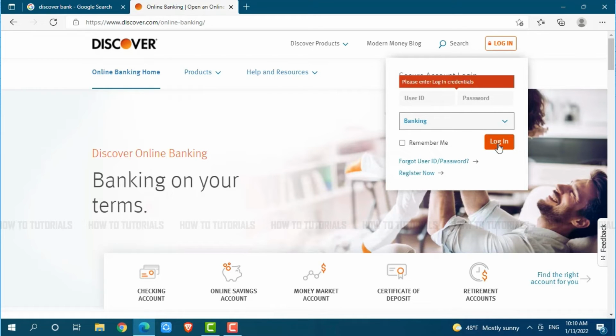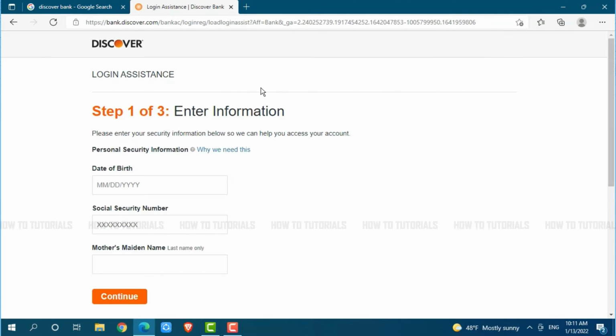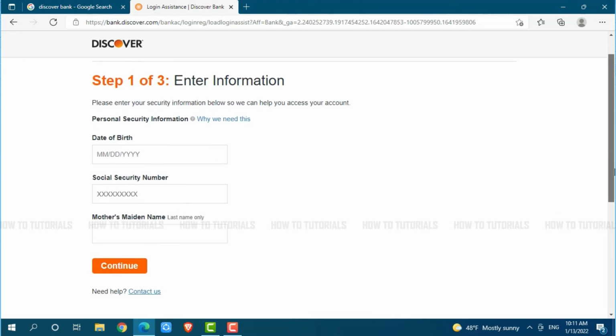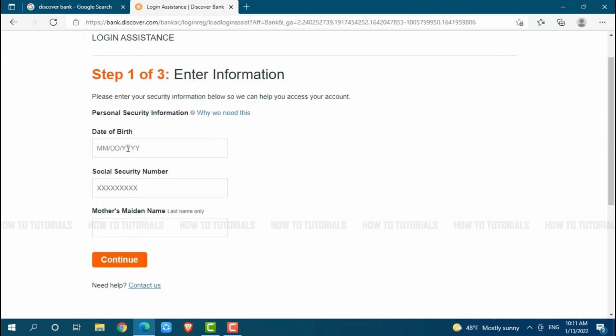As we are going to recover our user ID and password, you need to click on the link given below, that is forgot user ID/password. You click on it. Now here, to recover your ID or password, you need to provide the following details. Starting from the very first, you need to provide your date of birth. Now you go in for providing a social security number. Then you go in for providing your mother's maiden name, that is last name only.